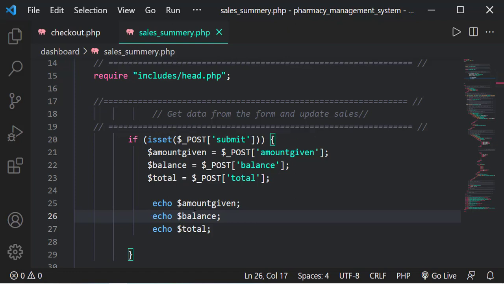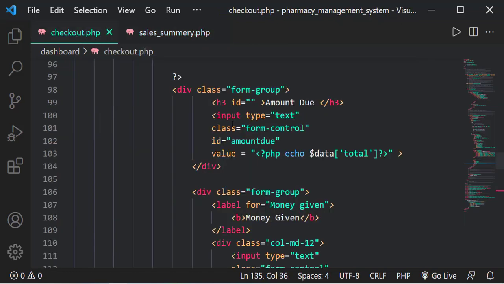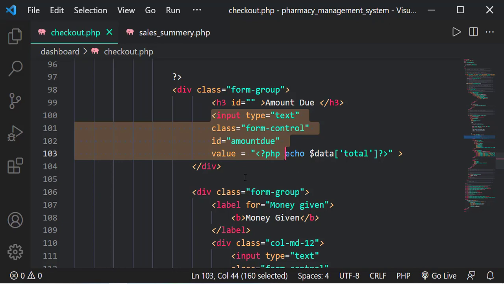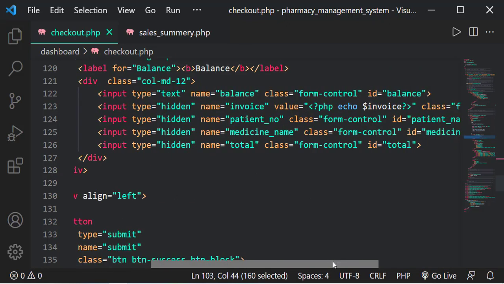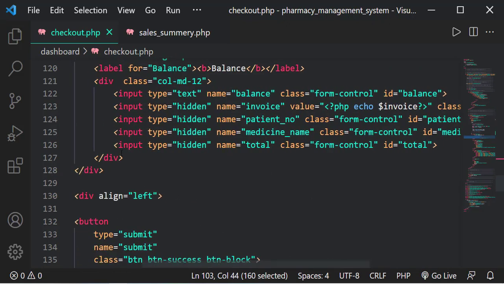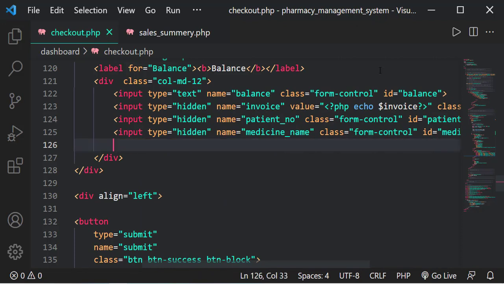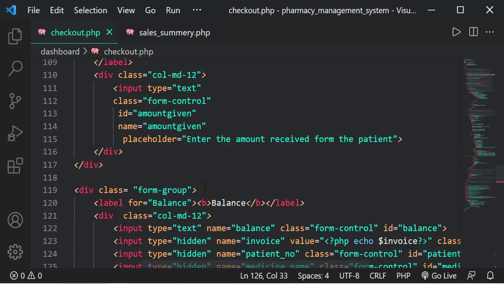So the reason why we are not able to get the total is, if we get to the checkout, we have the amount due here, and we don't have a name, and even if we have it somewhere down here, which I think I have repeated somehow, we should not have this one. Let's first of all try to get rid of it, just in case we need it. We're just going to get it back there.